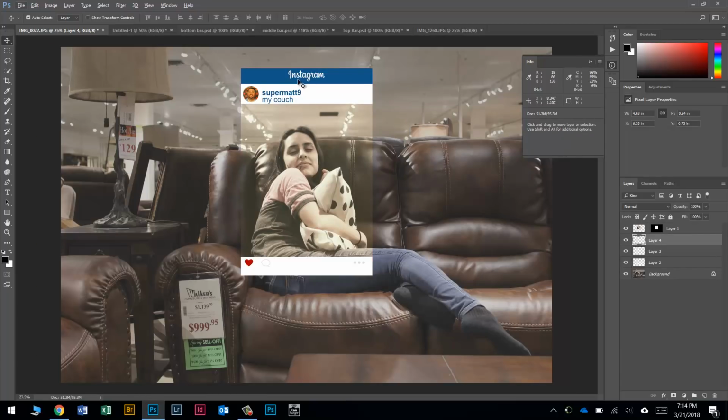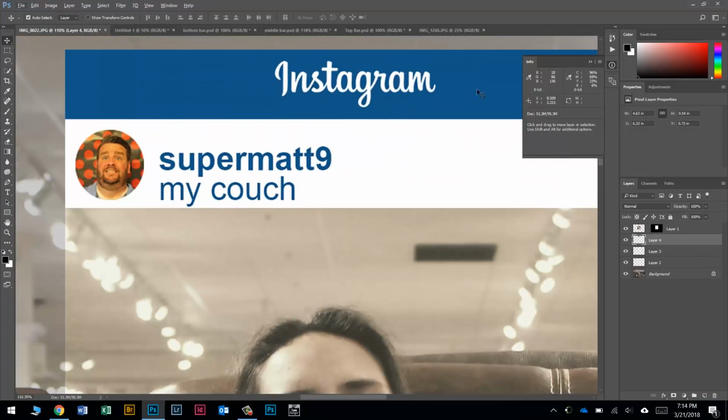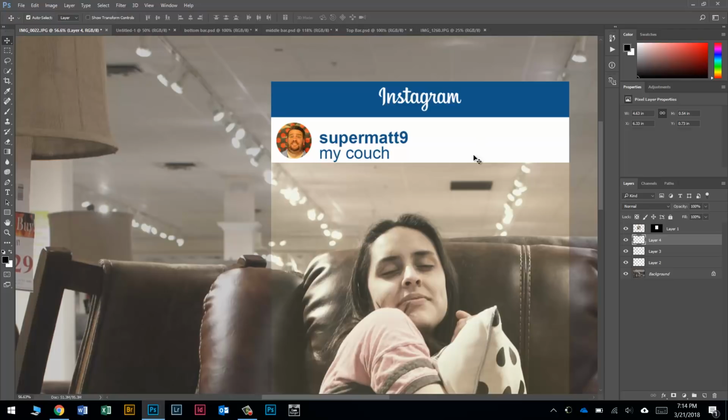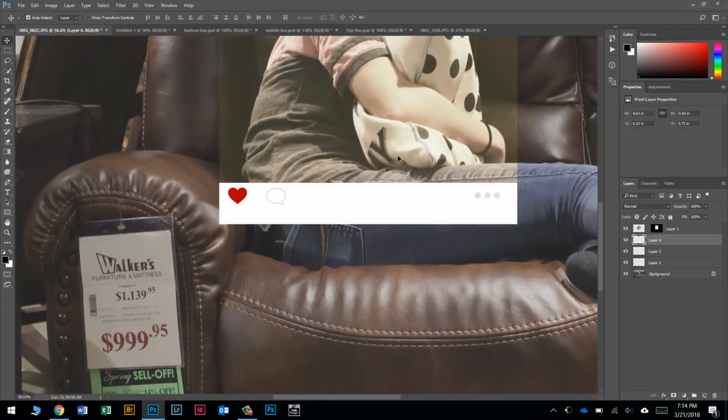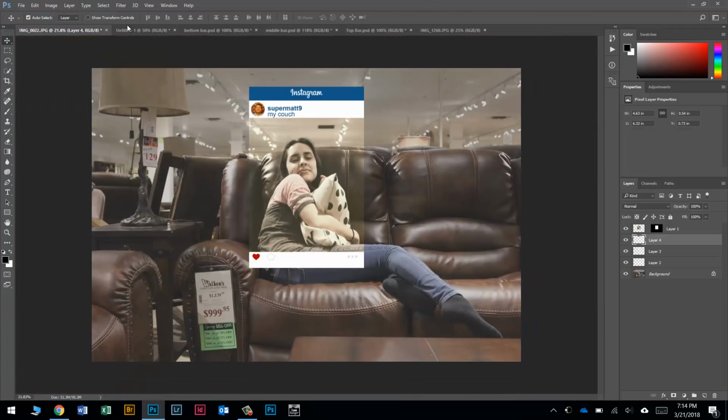Let's zoom in and just make sure everything kind of lined up the way it was supposed to. Looks good, no gaps there, everything looks solid. Down here, everything looks good. I really like this. Let's go ahead and save this up.